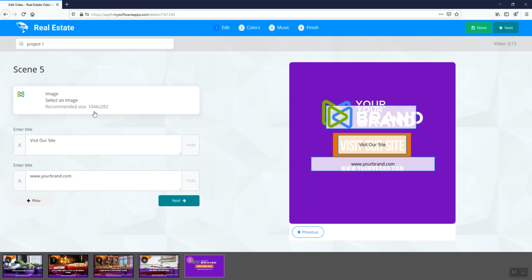The recommended size is there for your logo, and of course, you don't need to have it transparent, but obviously it would look a lot better if your logo was transparent. So get that situated and then upload it right here. And then down here is the same thing. Put the text where you see the text, so you can change this to whatever you want. And once you're done, just hit next.